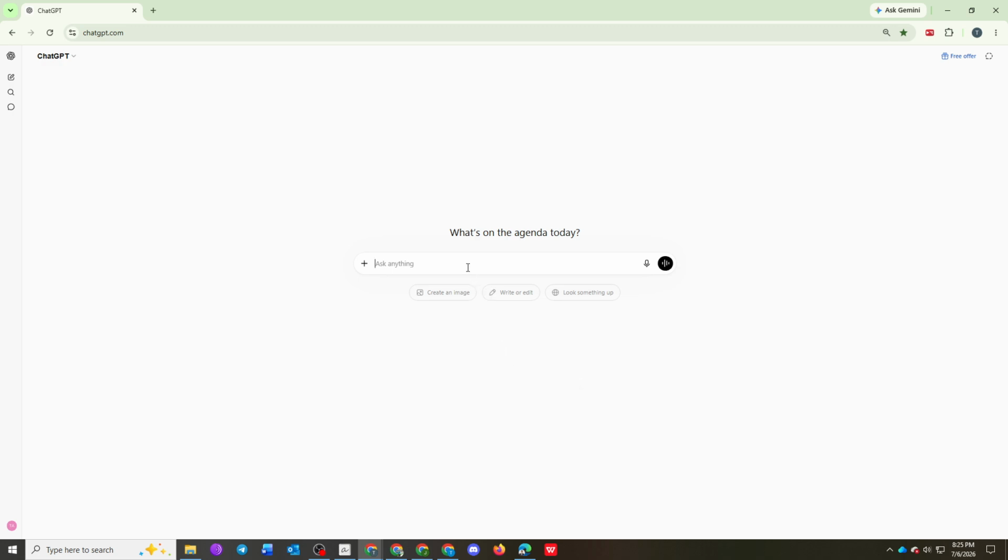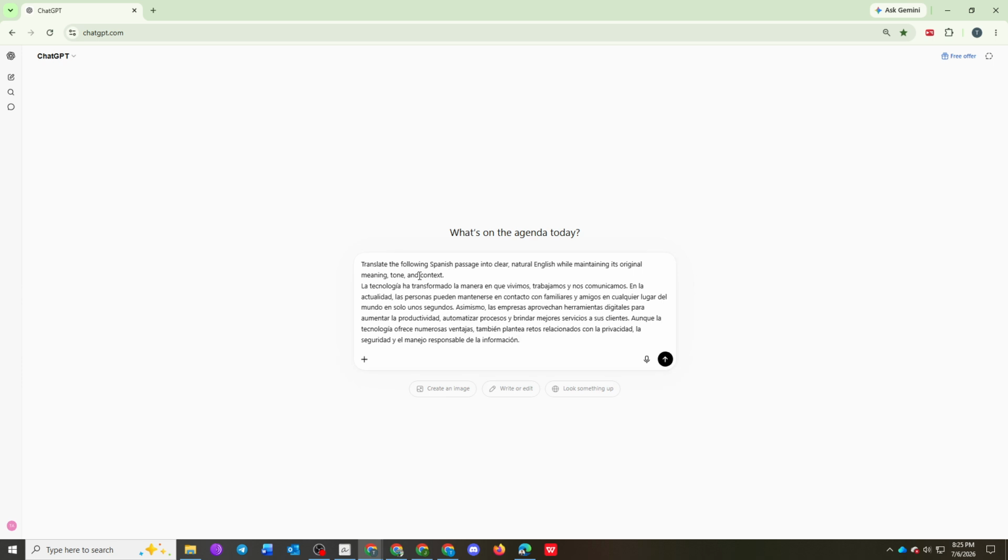Once you're there, click inside the message box at the bottom of the screen. This is where you'll enter your translation request. If you've already prepared your prompt, simply paste it into the text field. A good prompt is to ask ChatGPT to translate the Spanish text into natural, fluent English while preserving the original meaning, tone, and context. Providing clear instructions helps produce a more accurate and polished translation.